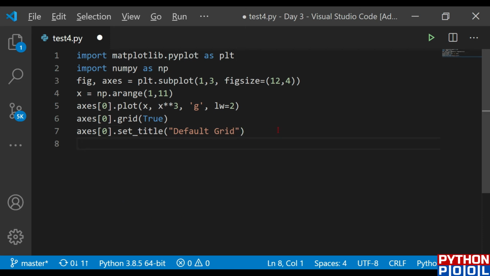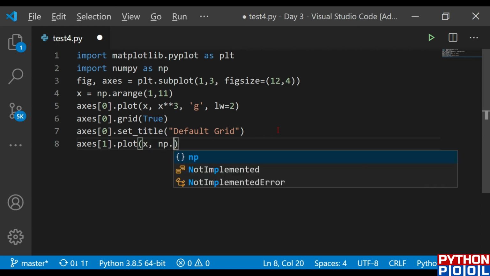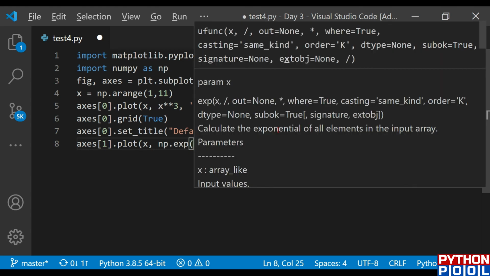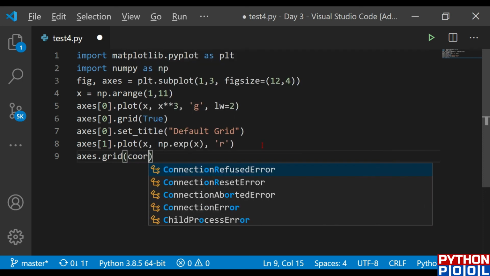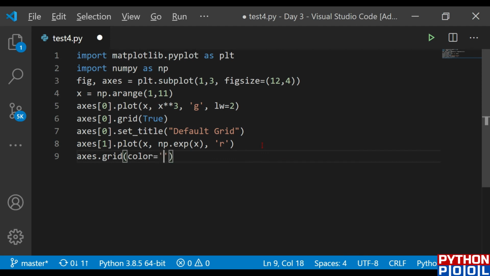Now I'm going to set another graph, that is axis 1, and in this I'm going to plot the exponential function. So let's call the exponential function from np, exp of x, and I'm going to plot it in red color. In this type of graph I'm defining my grid according to my needs, so I'm giving some properties to the grid. First of all, I'm giving the color to the grid. So the color would be blue. So my grid line should be of the blue color.